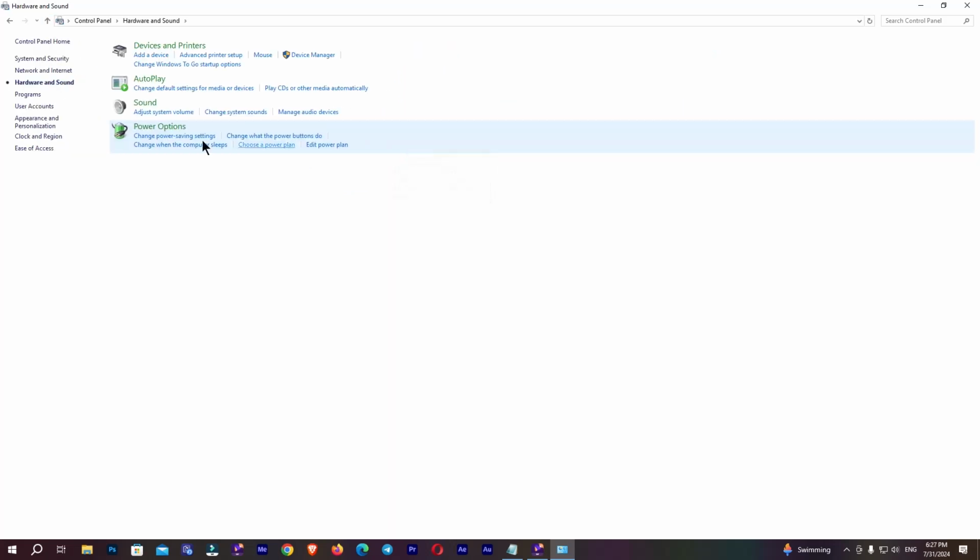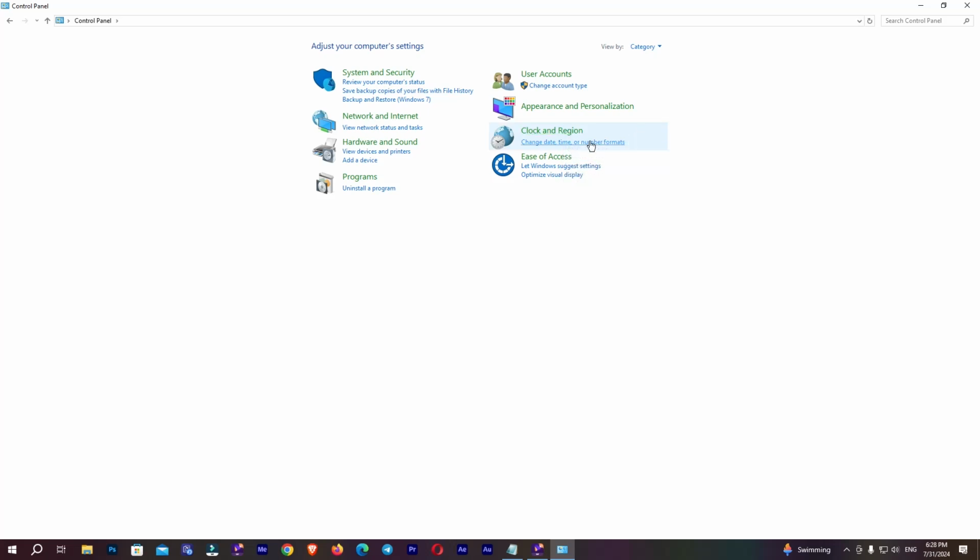Hardware and Sound: you can adjust your sound or power options. In Devices, you can add a device from here, or you can add a device driver from here. You can adjust volume from here. In Clock and Region, you can change your clock time and region from here.